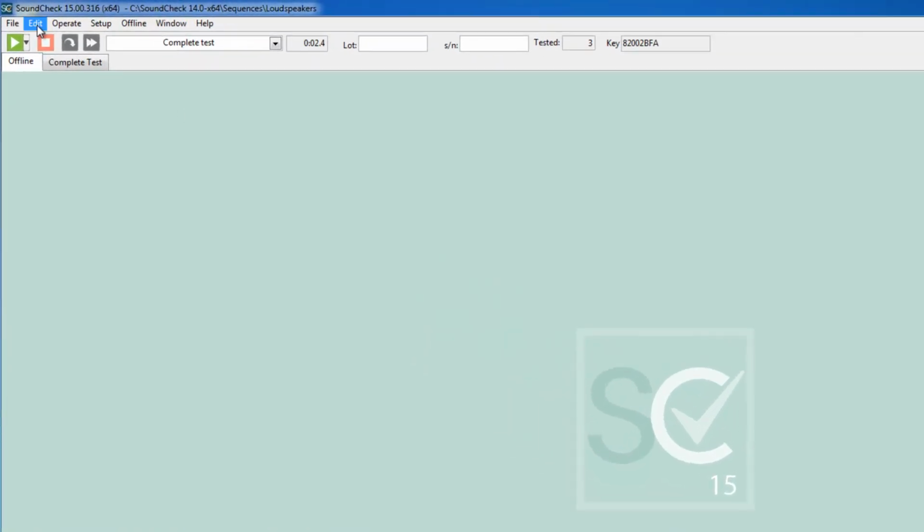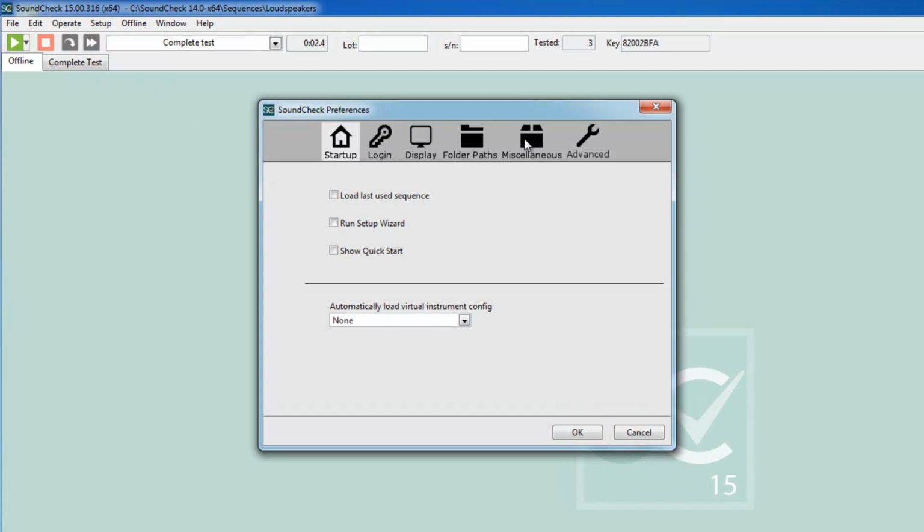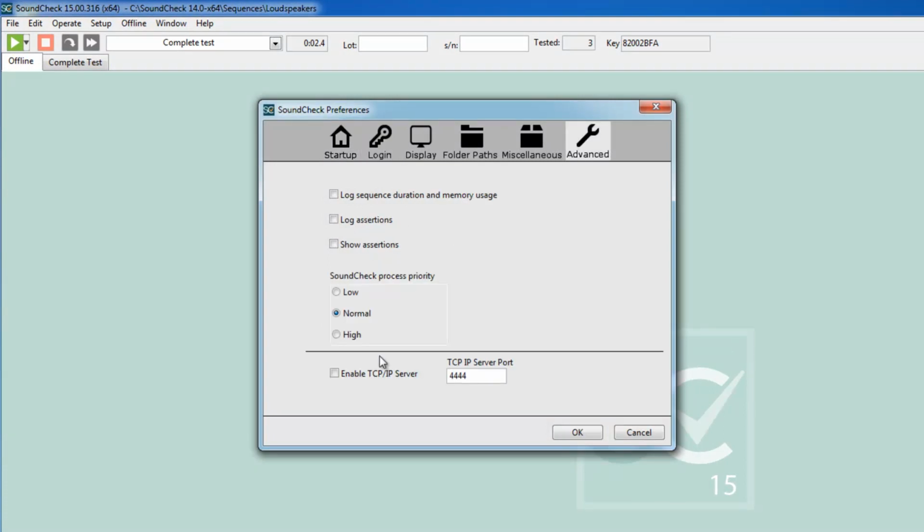Setup is configured via the Advanced tab of SoundCheck's Preferences. Enable the TCP/IP server. This is off by default. SoundCheck defaults to port 4444, but this can be changed as long as the assigned port is not in use. These changes will automatically update the SoundCheck 15 ini file.